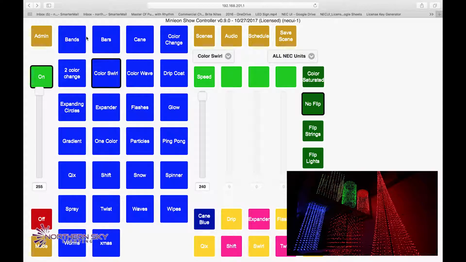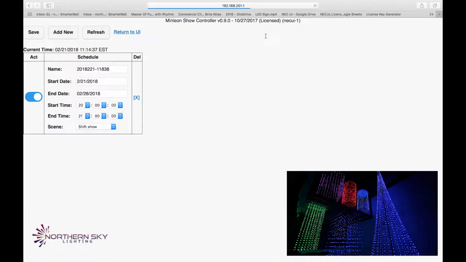I'll go back to the UI, and then I can jump back into schedule, and since I clicked save, it's activated. This effect will play at that time over that date range. If you have any other questions, don't hesitate to ask.